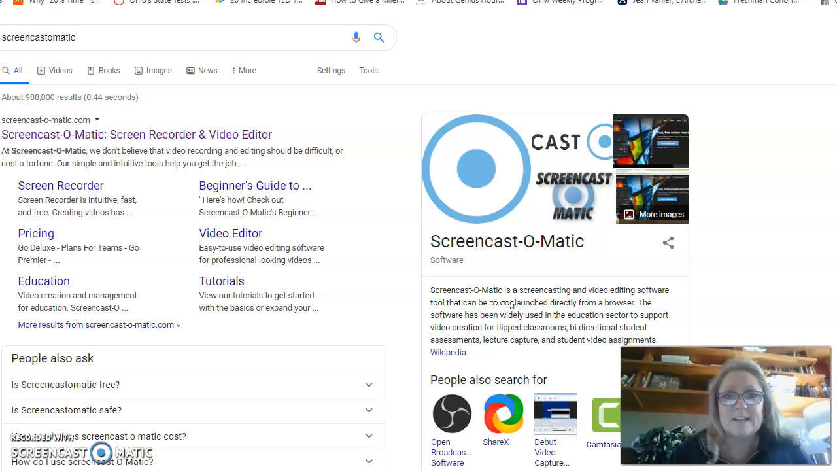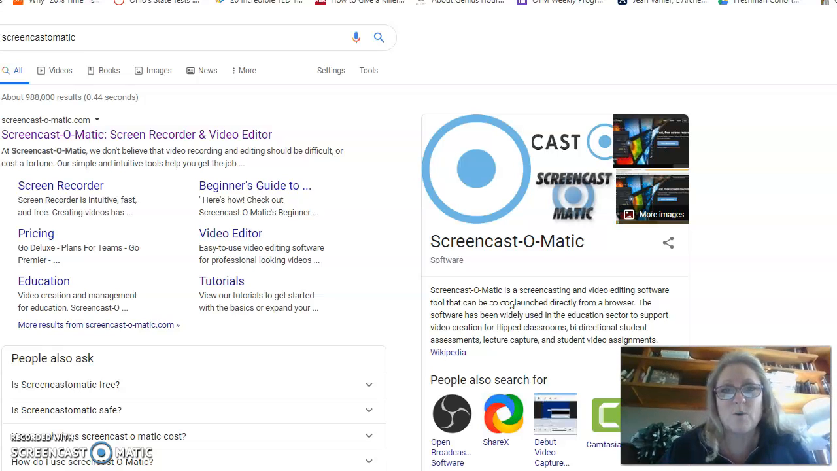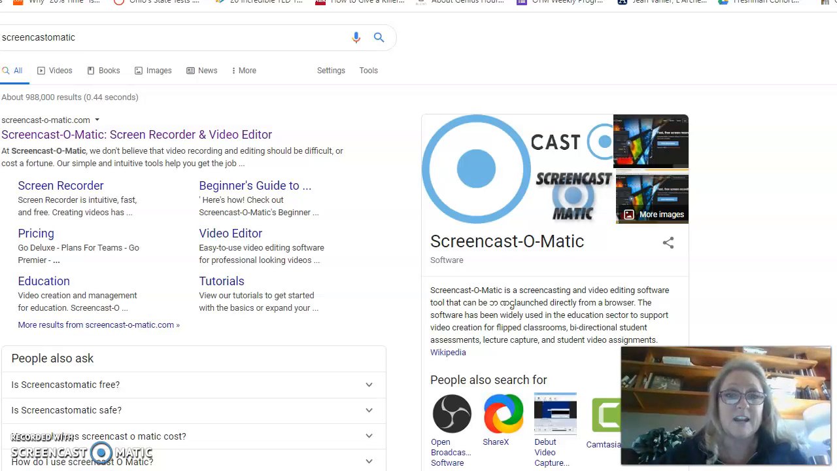You can upgrade to different things if you want to, but you really only need the free version. Screencast-O-Matic is a way to record your own webcam lectures or anything you want. It has your picture, obviously, down in the right-hand corner, which the students absolutely love. And then you can insert anything you want as long as it's on the background of your computer screen.